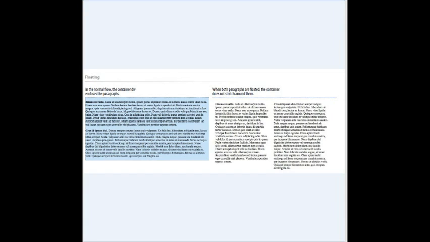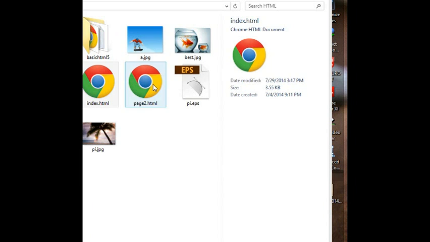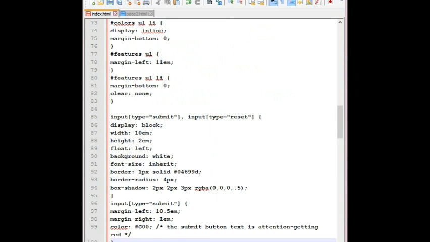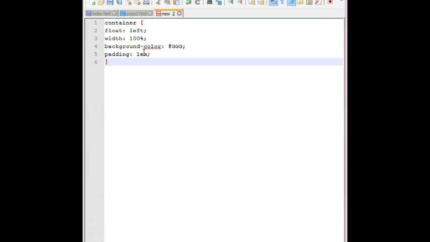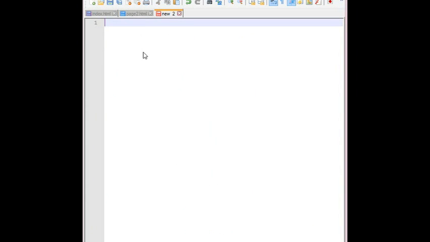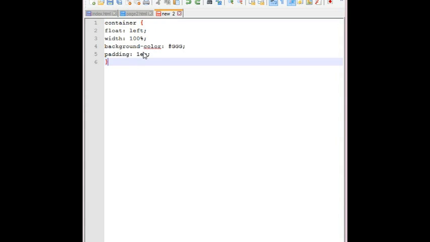Fortunately, there are a few fixes to this problem, and they are pretty straightforward. One option is to float the containing element as well and give it a width of 100%. So how can you do that? I'll just show you the code. So this will be the code.